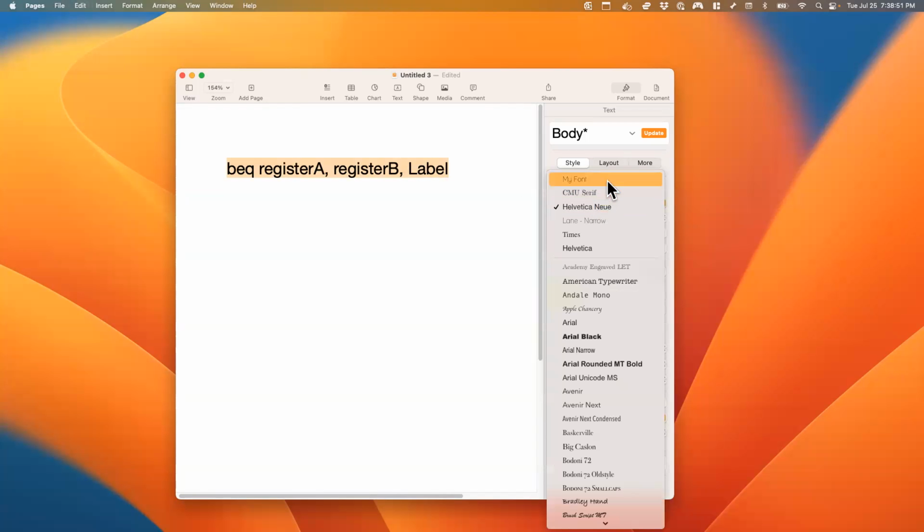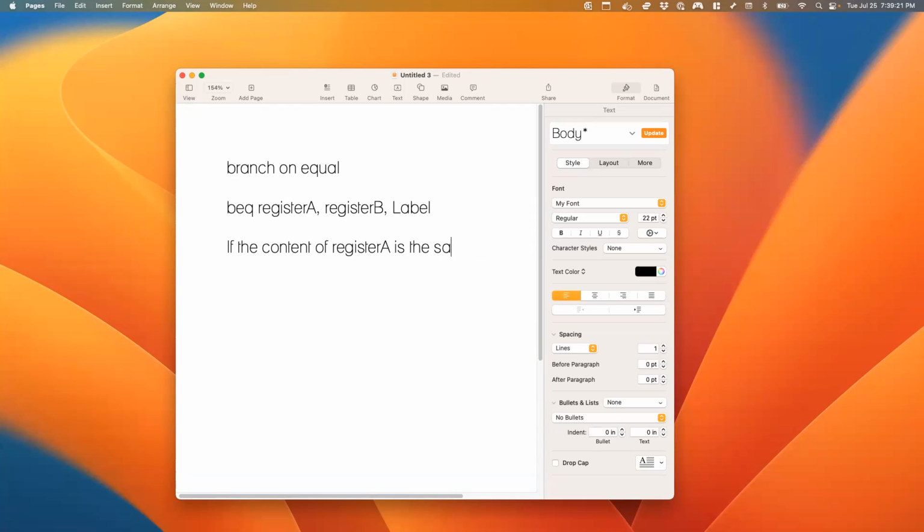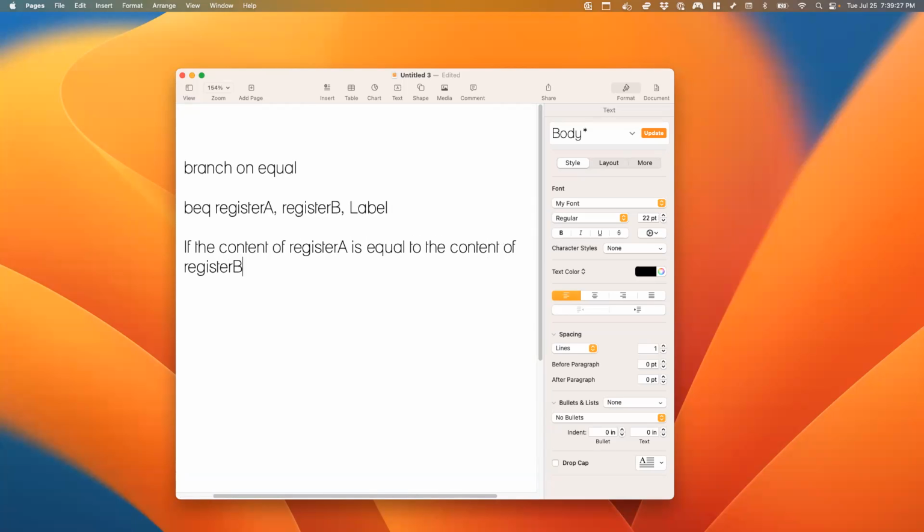And this is the syntax. Let me explain to you how that works, and then we can do a few examples. The way this works is, if the content of this one is equal to this one, then I'm going to branch to this label. This one is called branch on equal. Essentially, if the content of register A is equal to the content of register B, then we're going to jump or branch to the label.